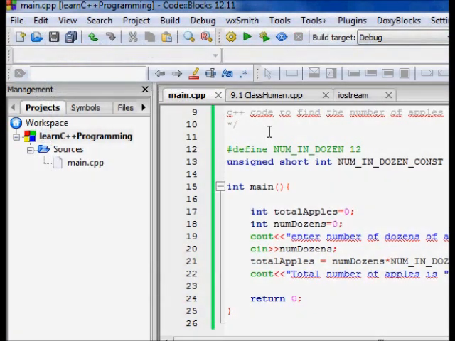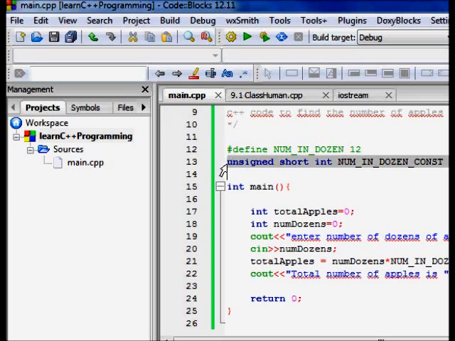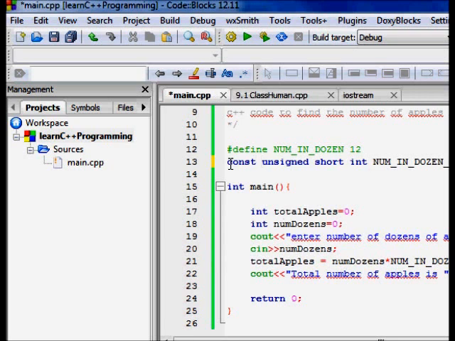But macros have problems in themselves. That's why they are not very much encouraged in C++ now. So C++ provides you with a const object. We will write const unsigned short int number in dozen const. It means that when you define this and it is initialized to 12, at runtime the value of number in dozen const cannot be changed.